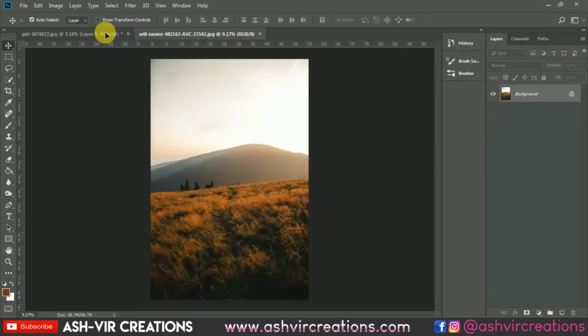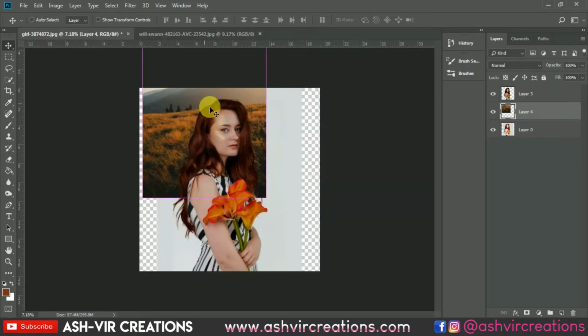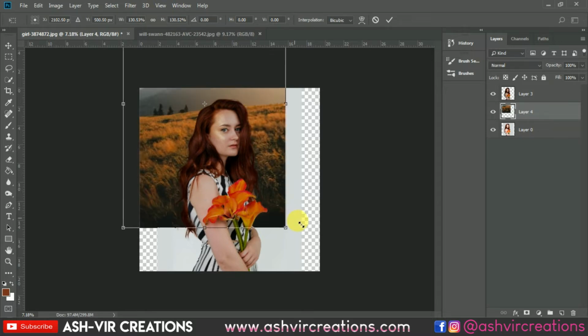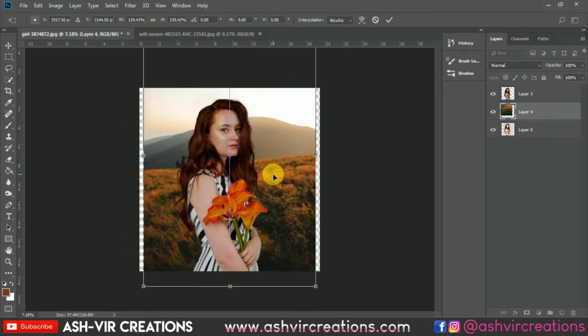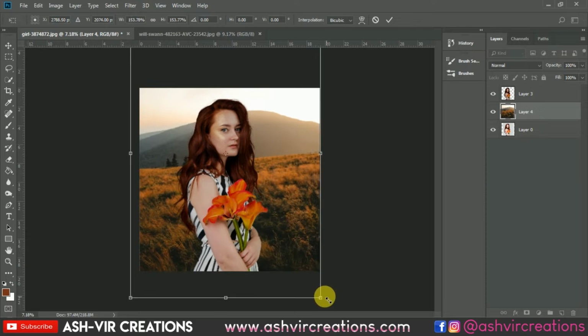Again, let's just drag it and drop over here. Press Ctrl D from the keyboard and enlarge the image of the background layer.